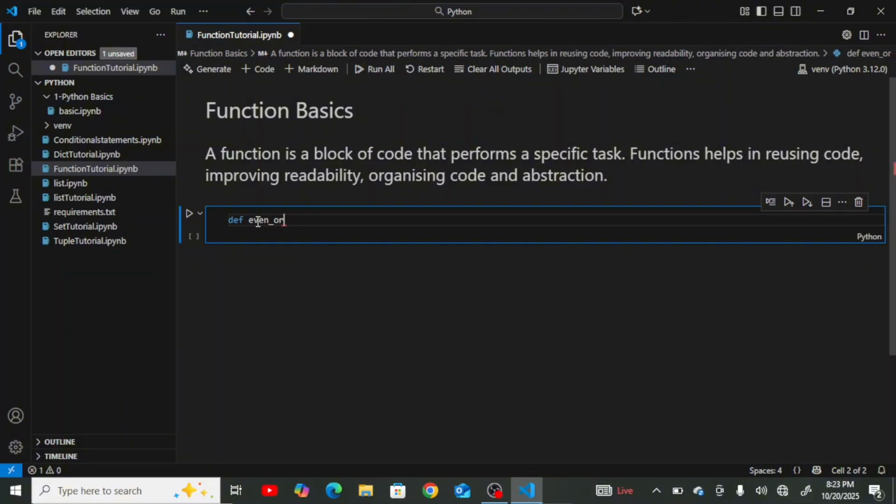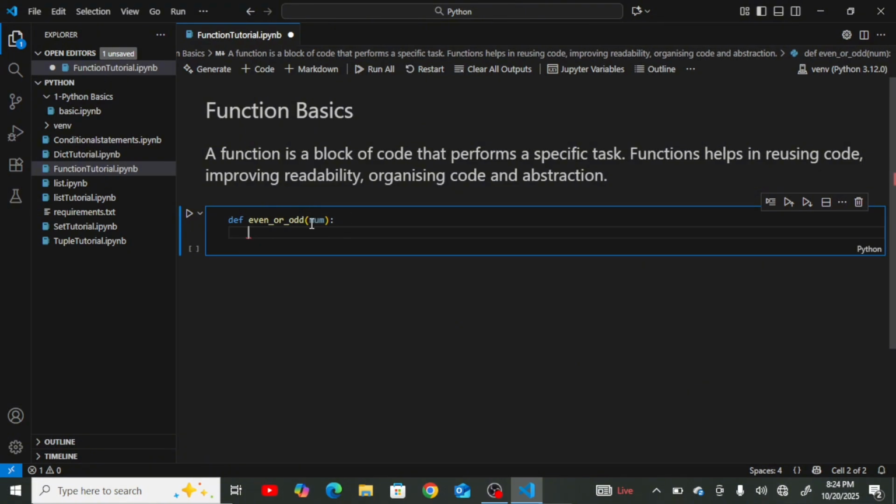or odd, and then the parameter. This bracket is to insert the parameter for calculation, or rather, the parameter that the function is going to work with to give an output. So let me say num. What I want to do is check if a number is even or odd.